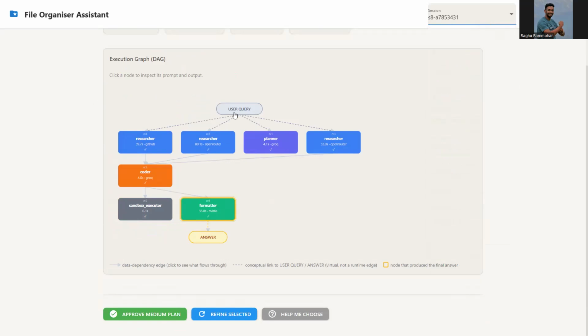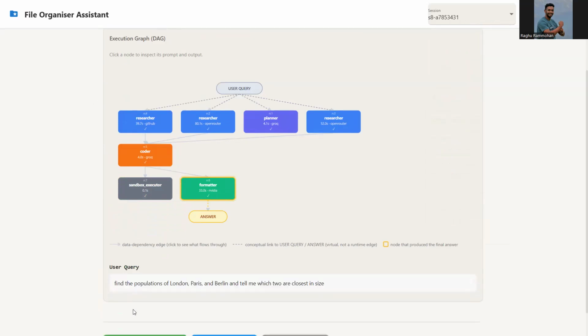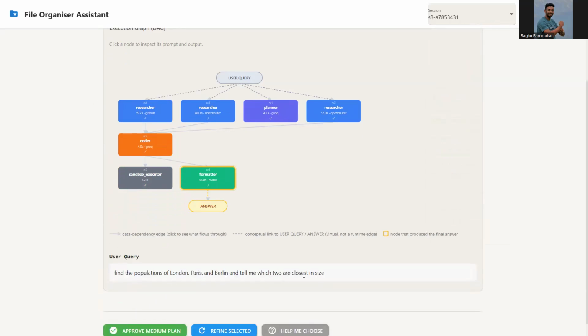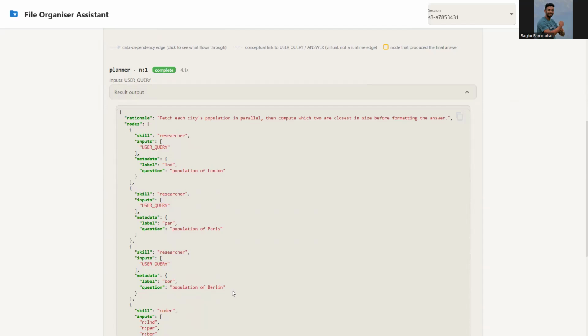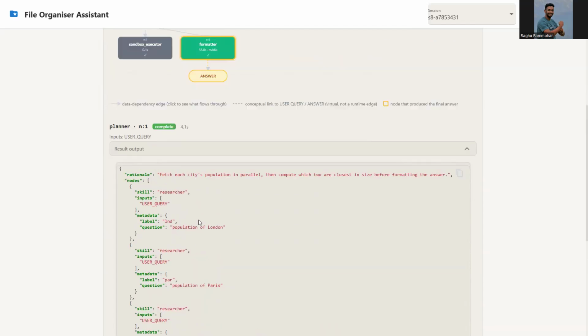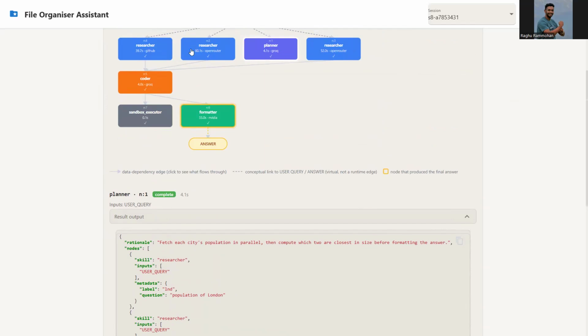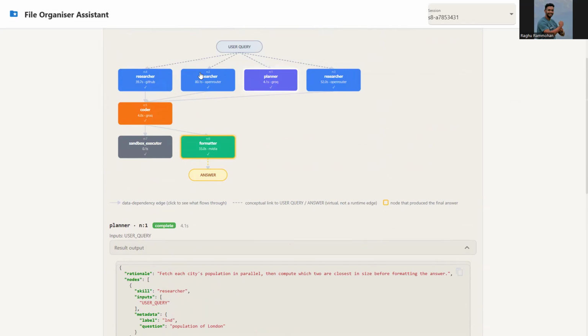Again, increasing the complexity slightly more, I've asked to find the population of London, Paris, and Berlin, and tell me which two are closest in size. If you see this, this is a planner node, and the planner node says you need to find the population of London, Paris, and Berlin. Each of these is another node, and these carry out their analysis in parallel. And if you see here, the wall clock time is just 80 seconds. If they were not parallel, it would have been sequential and would have taken double the time.